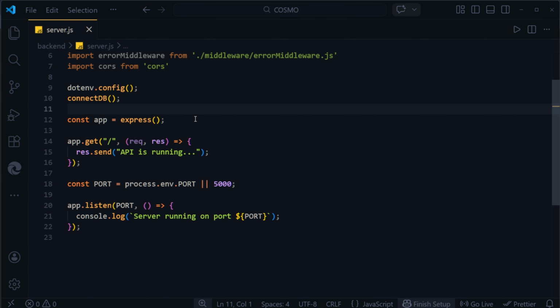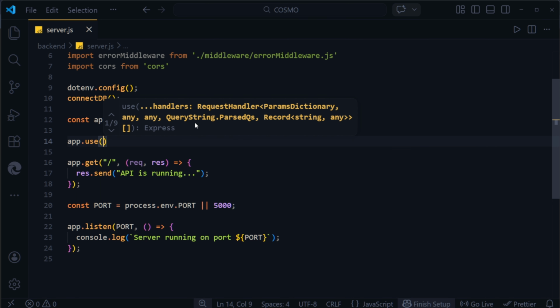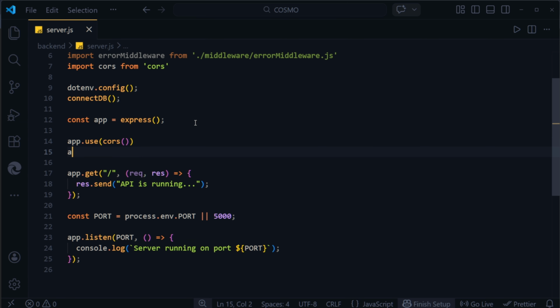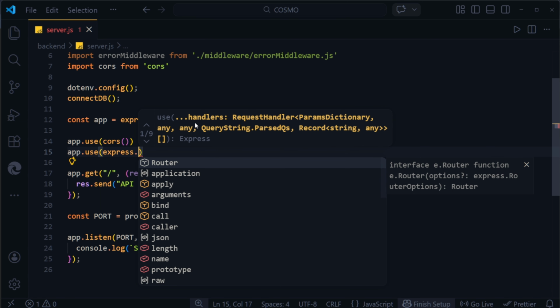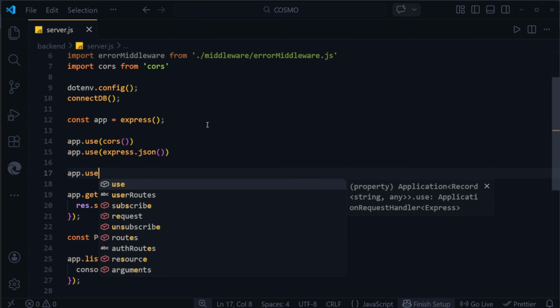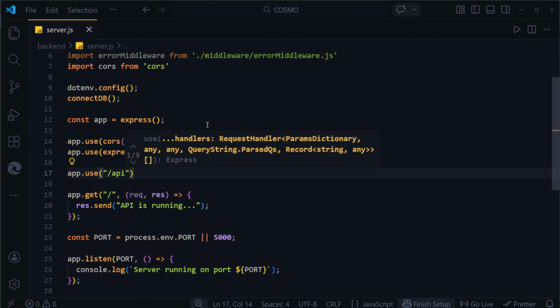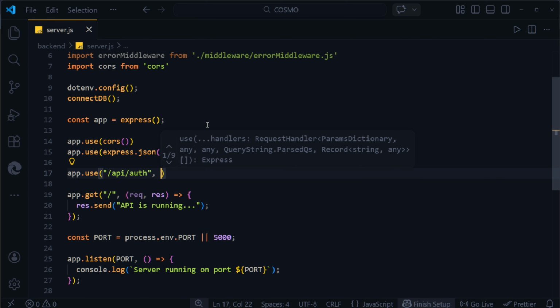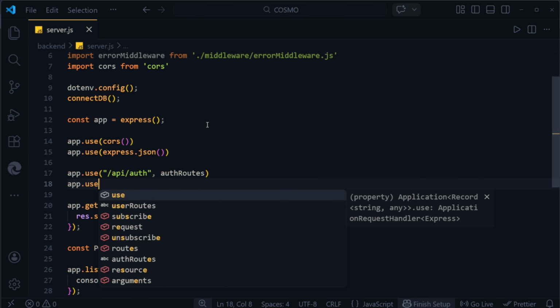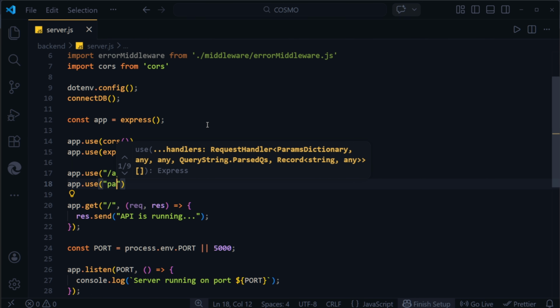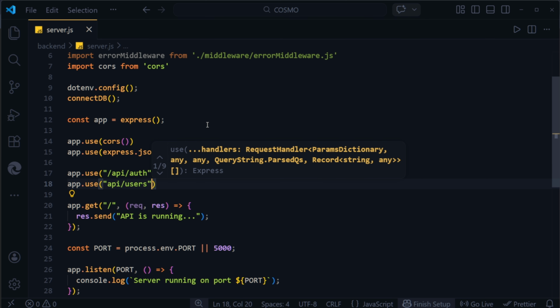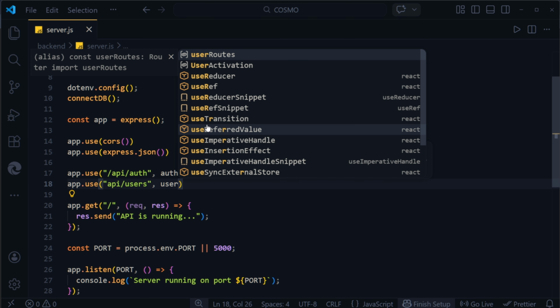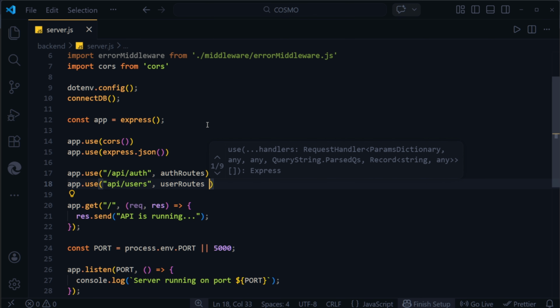After the connect DB call, add app.use(cors()). Below that, add app.use(express.json()). Then add app.use("/api/auth", authRoutes), and app.use("/api/users", userRoutes).